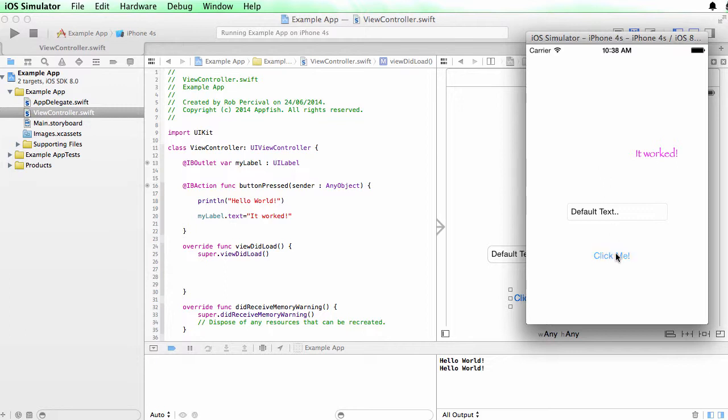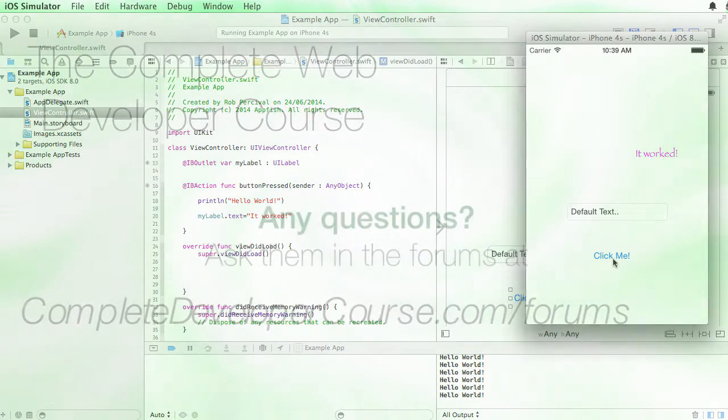And of course now I can, very excitingly, do that as many times as I like. I'll get a new log each time, but of course the label won't change because it's already been set to it worked. So that's how we run some code when a button is pressed. In the next video, the last video of this course, we're going to create our first little app, which will be a nice little app that tells you how to age your cat.